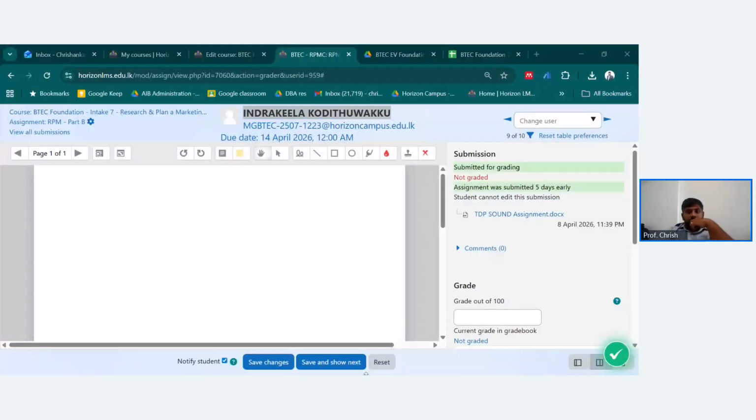Now we have the document of Indra Keela. Right. So you can go ahead with this document. Let's quickly search if that has been provided properly. Share screen, TDB sound. There you go. Done. So TDB sound is the headset, a much more organized way of presenting the document.